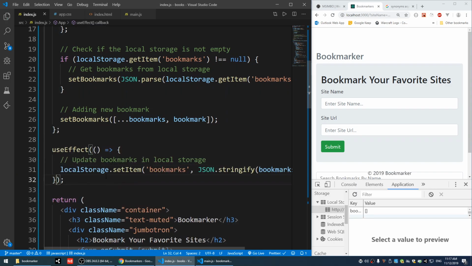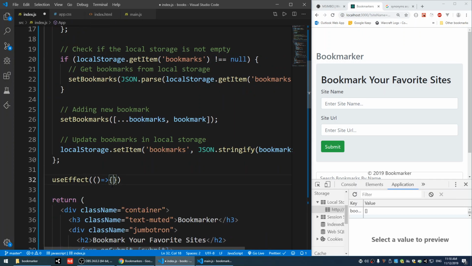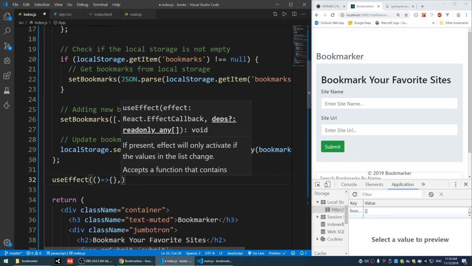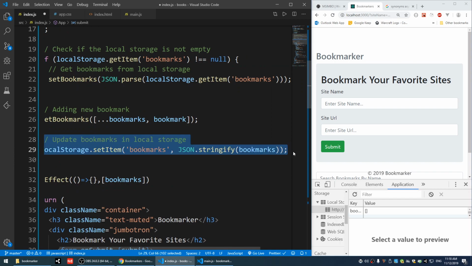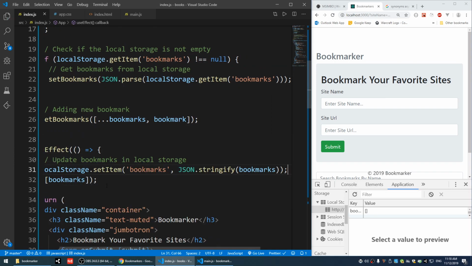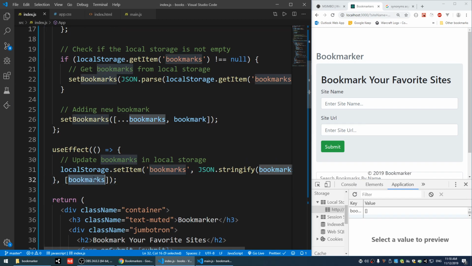And this useEffect actually takes two items. The first one is the function itself, like what function will run inside here, and the second is an array. It's like when do you want to run this function? You can put items into this array. Like you can put the bookmarks inside this array. That means when the bookmarks array changes, I want to run this line of code. I want to add the item into the local storage.